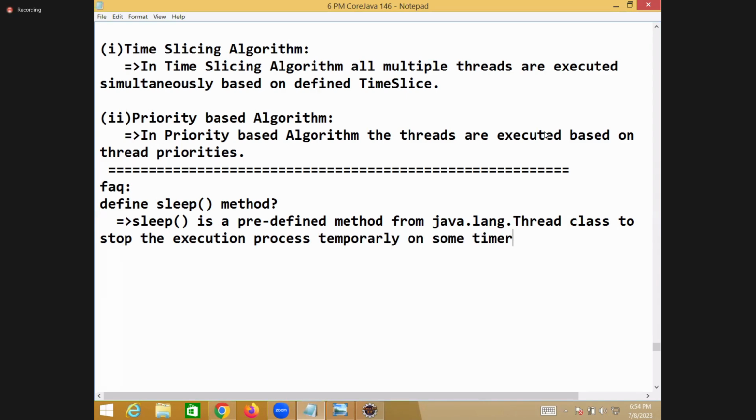If you execute the sleep method, the execution will be stopped on that thread. You are not stopping the execution engine. You are stopping the execution process on this thread. Suppose for this classroom, the execution engine came.